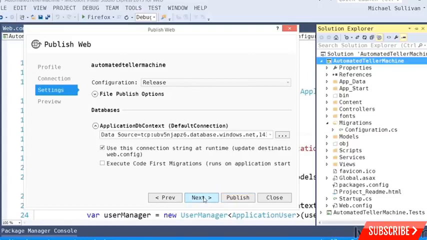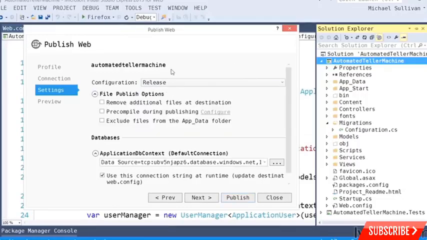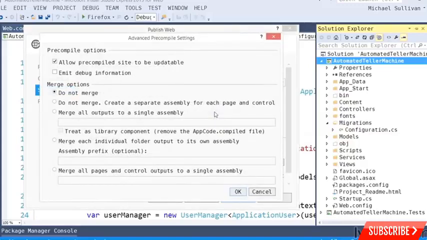We do want configuration mode release as opposed to debug, and we'll talk more about some of the effects that has at the end of this chapter. Under File Publish options, we can choose to remove any additional files at the destination that don't have corresponding files in our project. Pre-compiling is mostly going to affect the first person to use the site after it starts up, but if you click Configure, you have some options about how you want your assemblies organized and whether you want to be able to update views without recompiling, which is what this checkbox refers to.